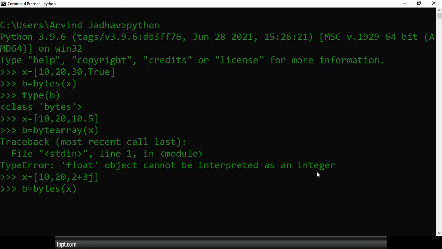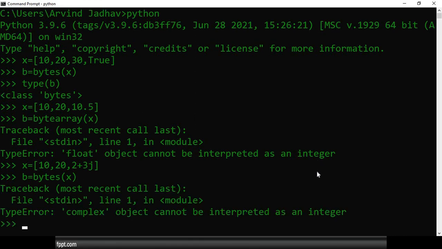So let's check which type of error we get. We get the type error: complex object cannot be interpreted as an integer. Why do we get that error? Because we can use only integer numbers. Make a note of that. Without integer numbers, we cannot use bytes or bytearray.